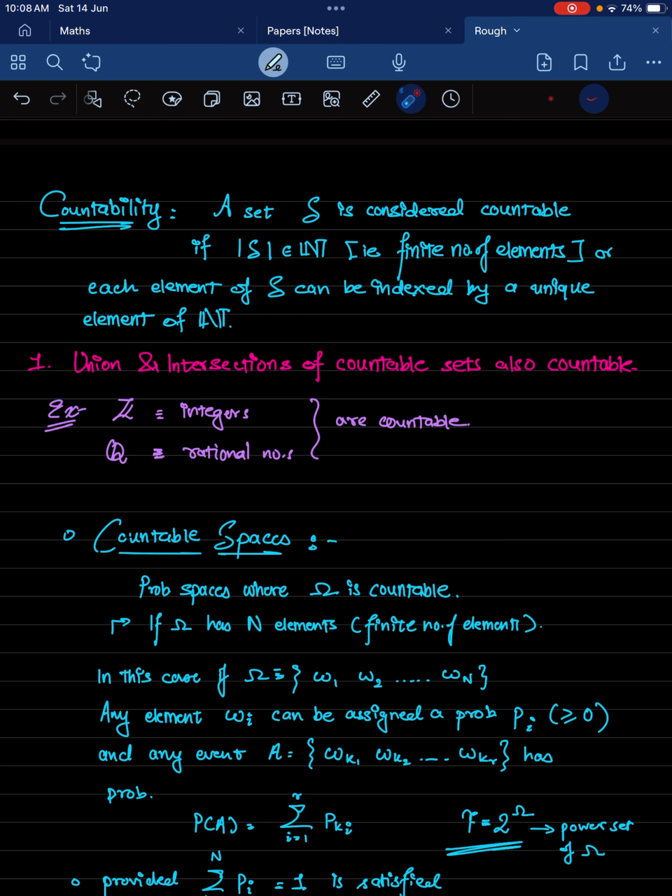If the number of elements is finite, then that's pretty simple. Obviously you can count it using the natural numbers. You can assign each element its own unique natural number. Or in the case when S is infinite, you can tag each element of S with a unique natural number. If this can be done for an infinite S, then S is also called a countable set. In that case it is called countably infinite. In the other case, it is finite.